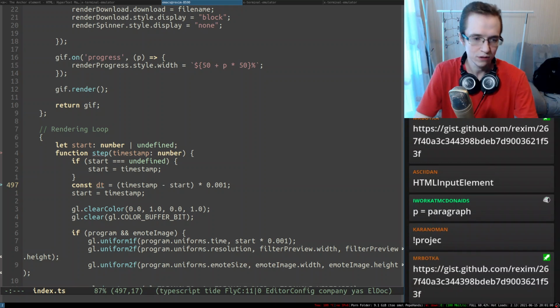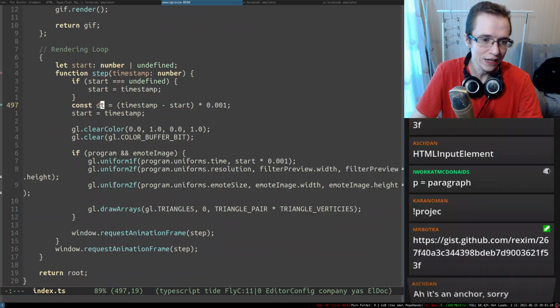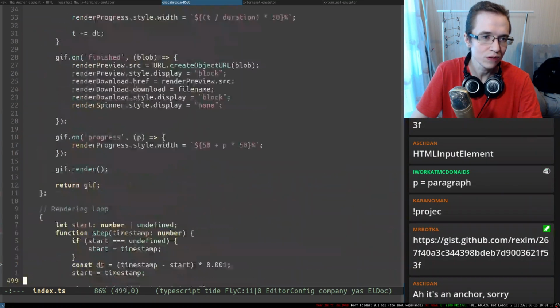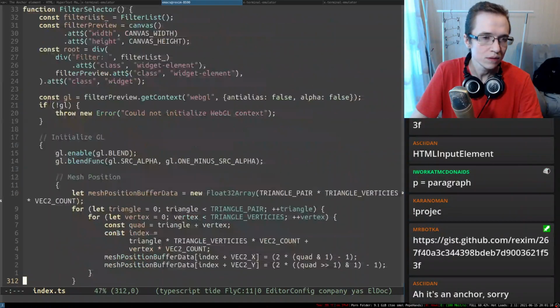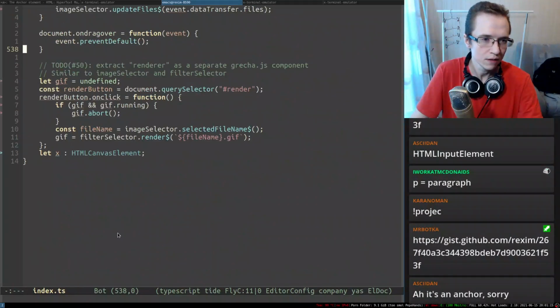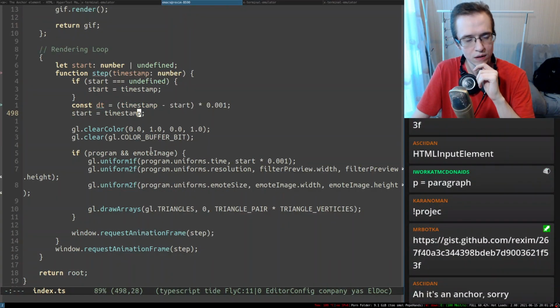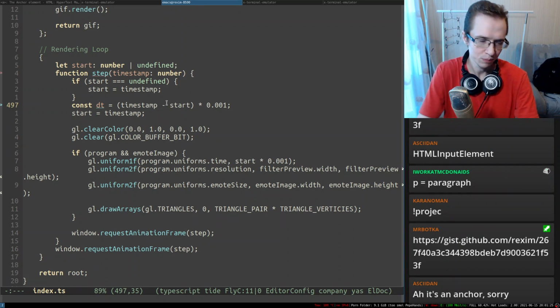So, okay, so we have a DT in here, and apparently DT is declared but never used. This is because we're inside of the rendering. Yeah, so maybe that's why you don't need DT. Yeah, we just never use that, apparently. That's really strange. Why do we never use that?